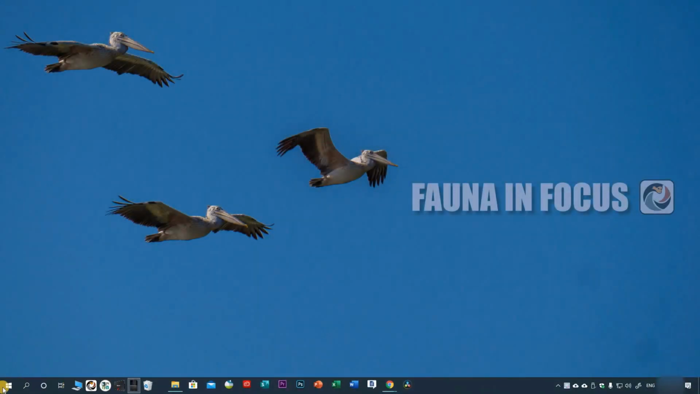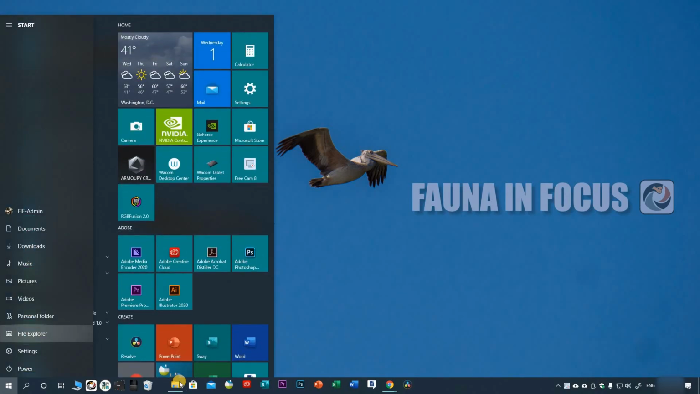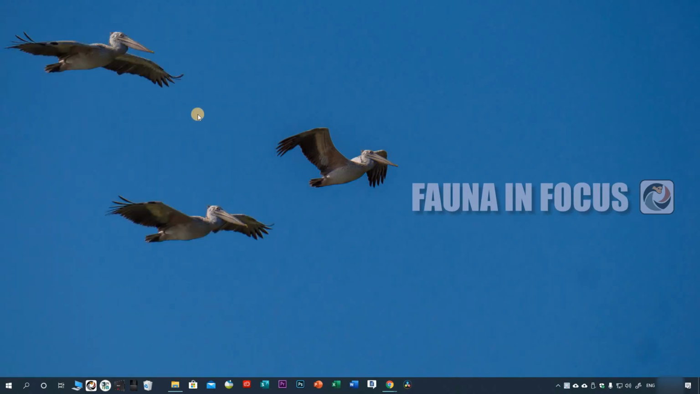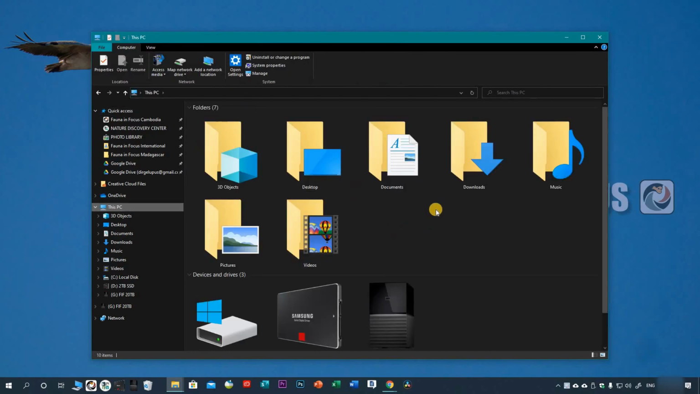Well, you can load any of your shortcut links, or you can click Start, and this little symbol here is File Explorer. I also have one down here as well. So if you click on that, it'll bring you to this starting view. So I like to start typically on this PC.